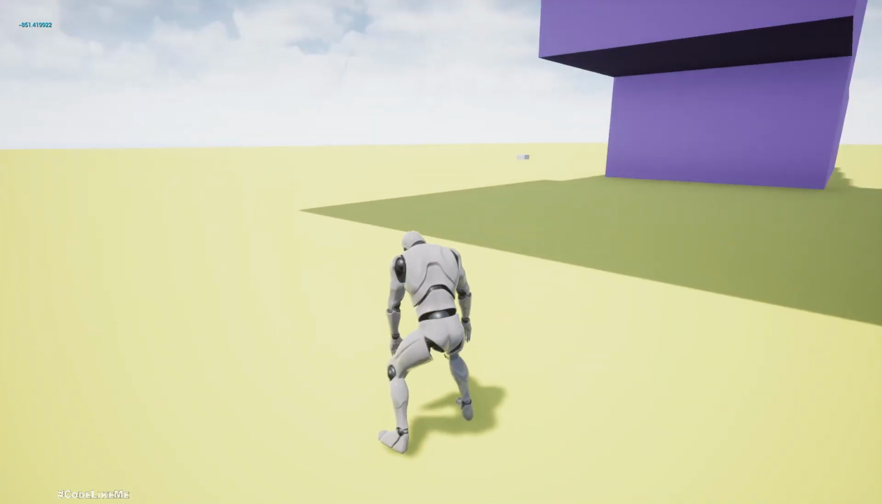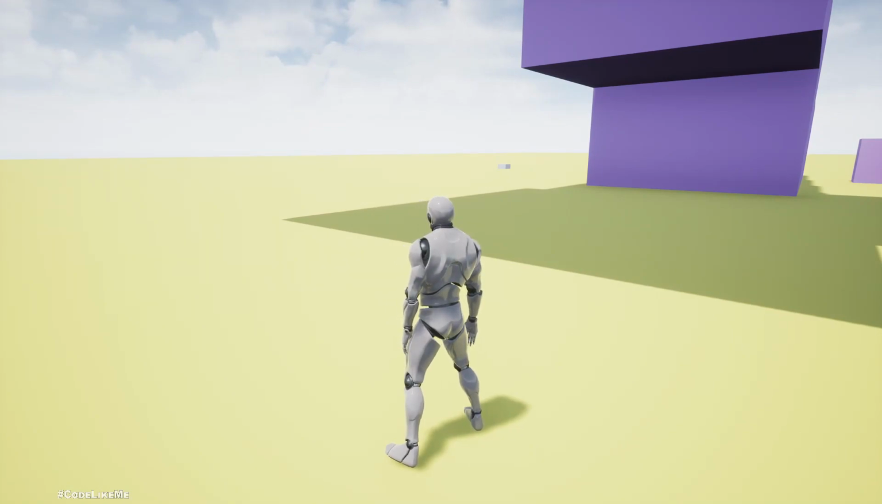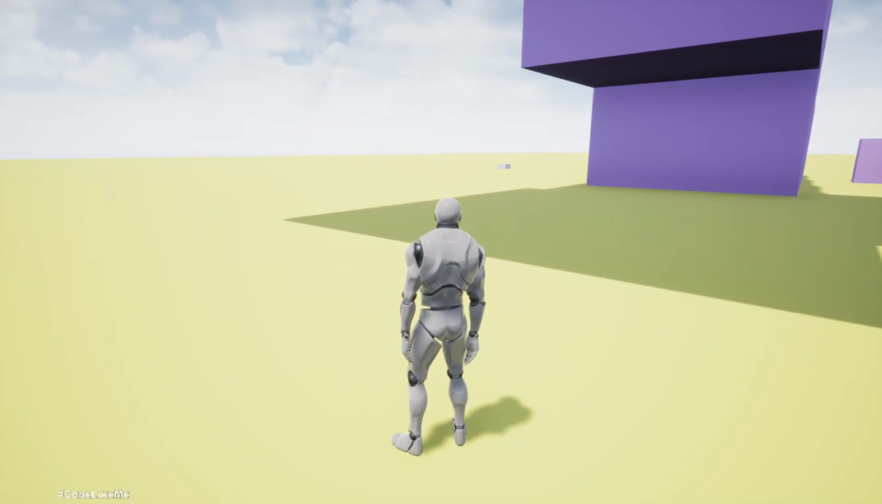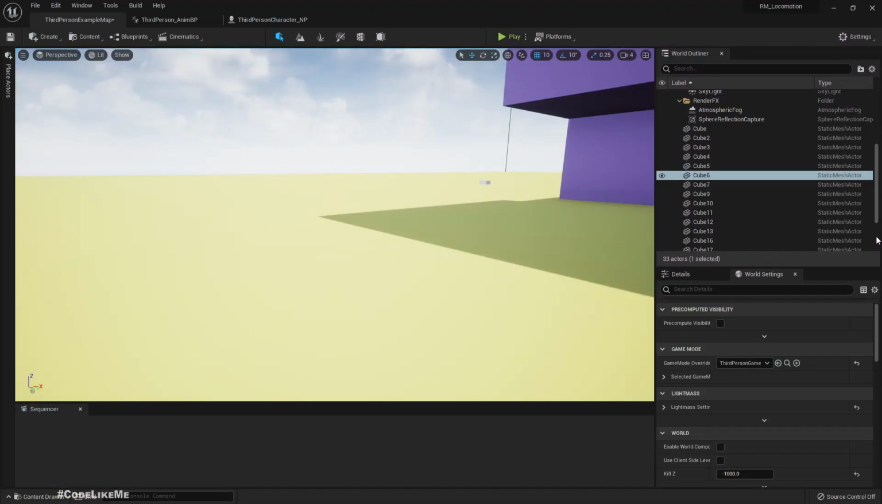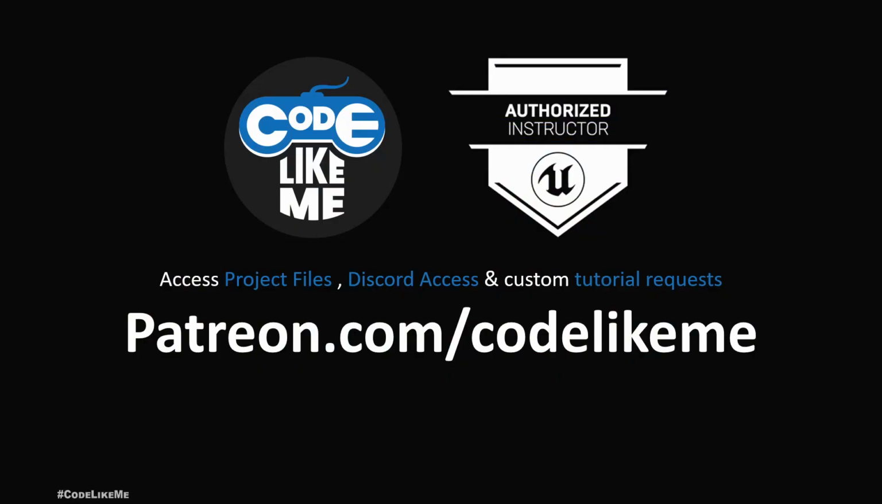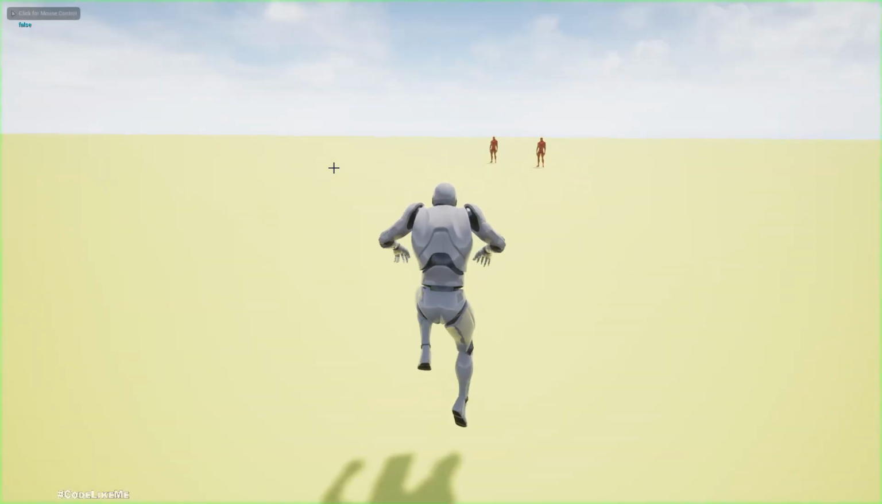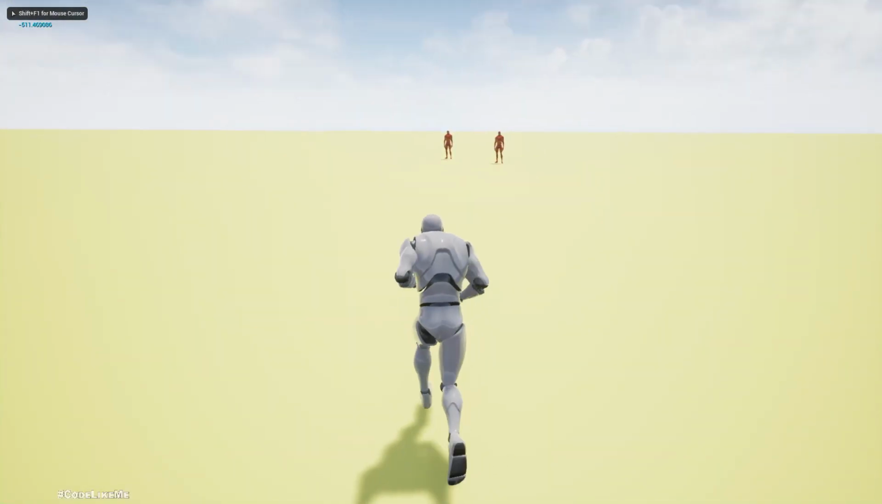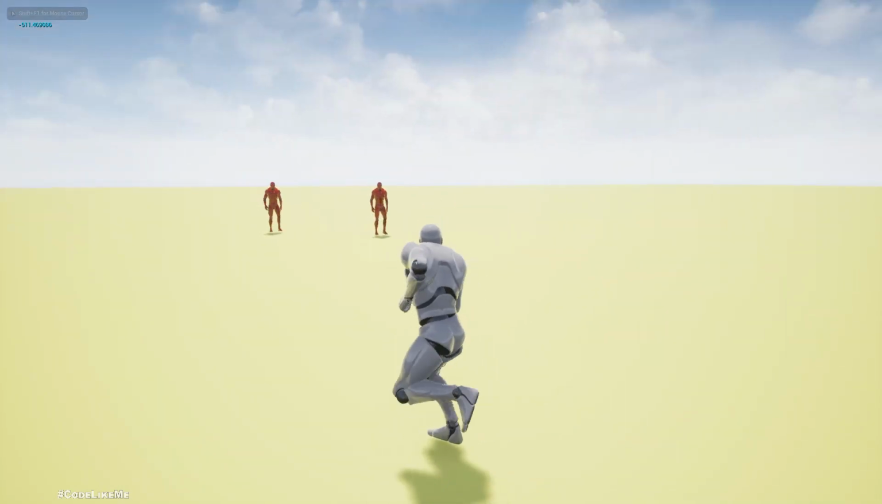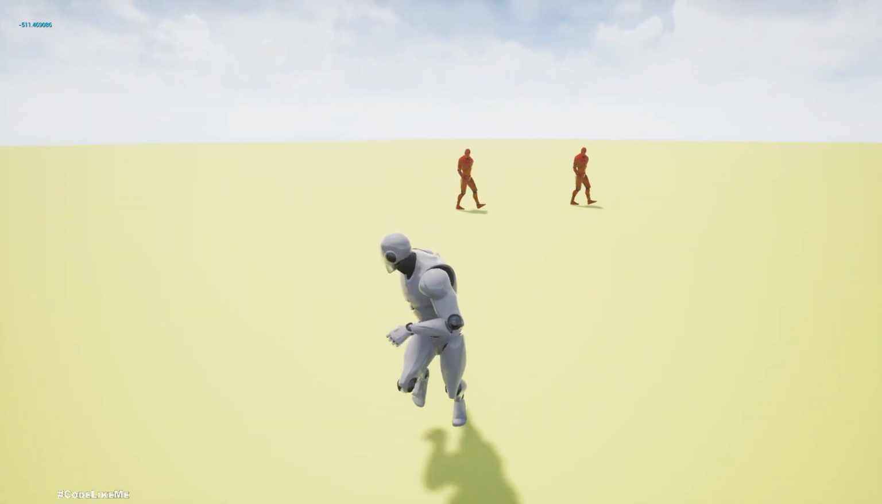Alright, so let's upgrade this project from Unreal 4 to Unreal 5 and see what are the problems we might face with the upgrade and how to overcome them. Okay, so this is my Unreal Engine 4 Rootmotion based locomotion project, and this is what we have. So everything is working fine.